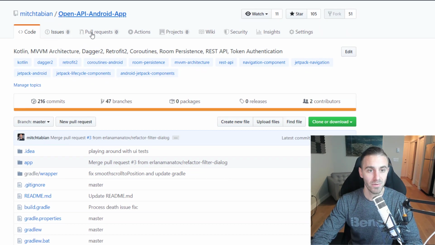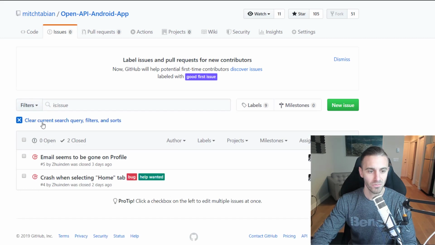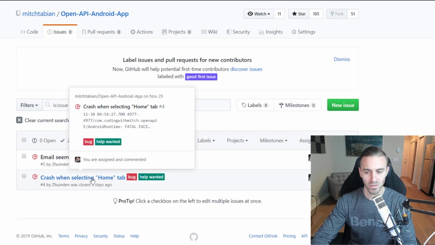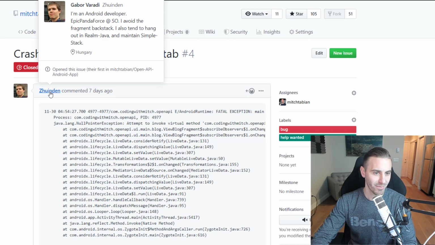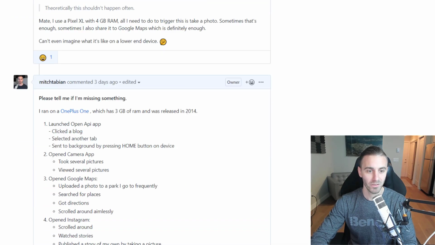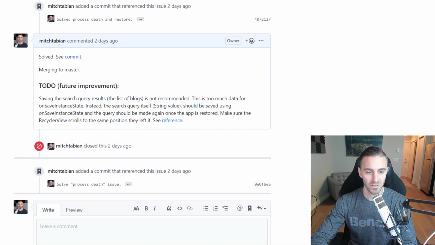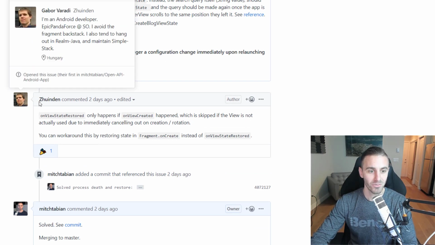So if you go to the Open API Android app, this GitHub repository for the app that I just showed you, and you go to issues that have been solved, this is the one that I'm talking about right here. Crash when selecting Home tab. So shout out to this guy right here. I don't know how to pronounce your name. Oh, your name is Gabor? I'm sorry if I mispronounce your name, but he let me know about this process death issue, and he gave me steps to reproduce it, which were really helpful. And then I went along to solving this problem, and now here I am making a video about it. So shout out to Gabor.